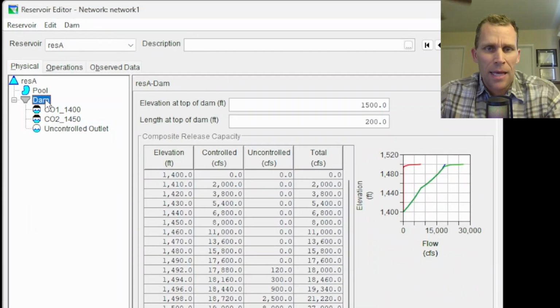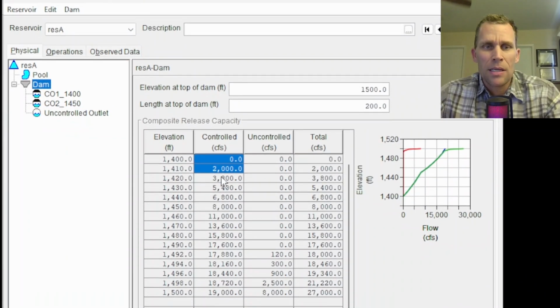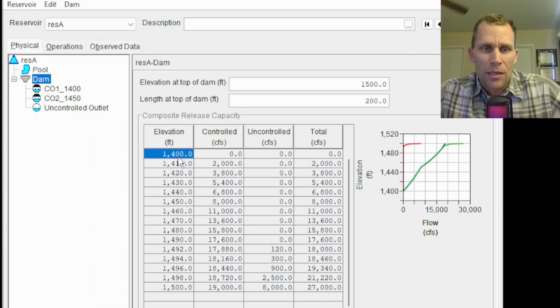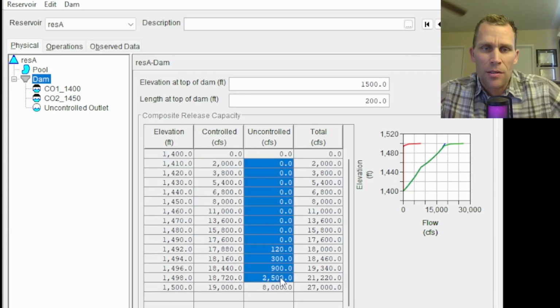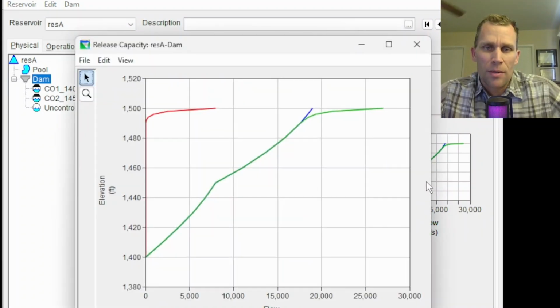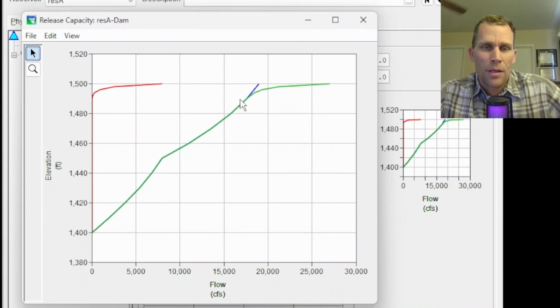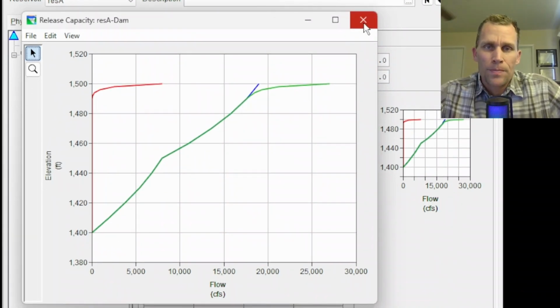And then if I click on Dam here, we can see the combined max capacity for each elevation for controlled, uncontrolled, and then total, which is summarized in this little plot right here, with blue being controlled, red being uncontrolled, and green line being total.